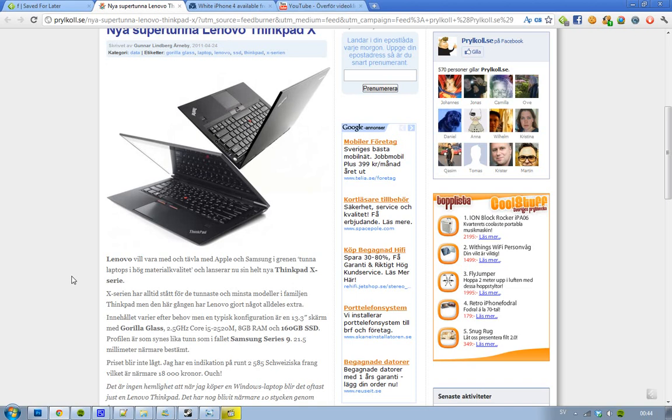It comes with a 2.5 GHz Core i5-2520M. I assume that M stands for Mobile Edition or something like that. 8 GB of RAM. Yeah, there we go. 160GB SSD, also pretty cool. Very, very cool. And it has almost the same thickness as the Samsung Series 9. So that's kind of cool.